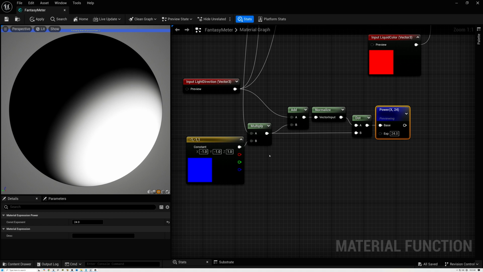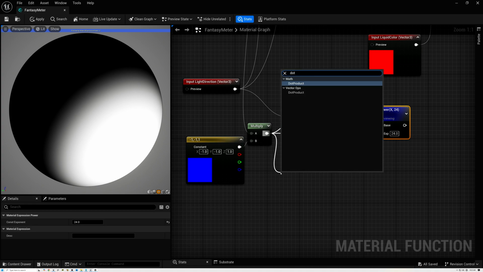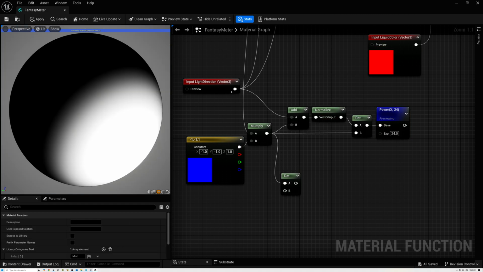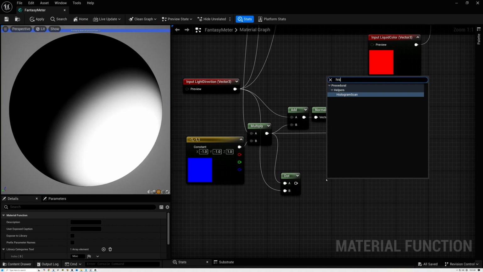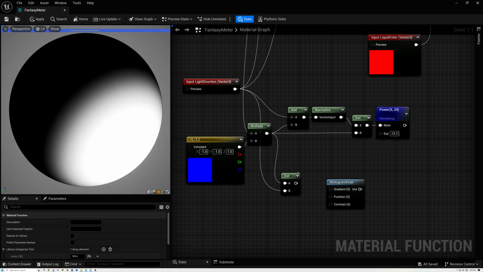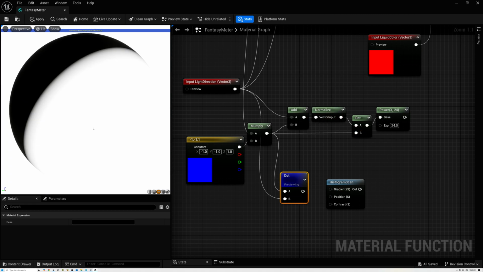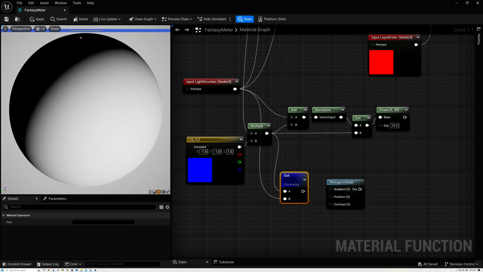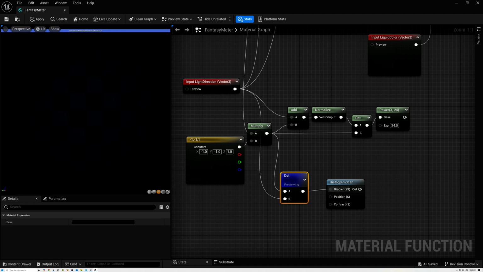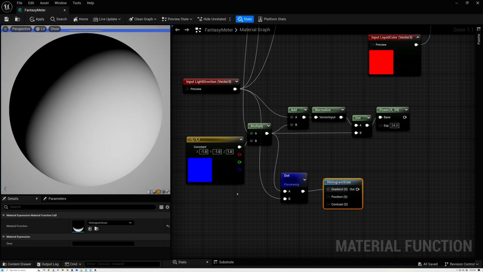Now let's go ahead and create the rim lighting on the other side. To create the rim lighting, we can take our normal and do a dot product between our normal and our light direction. Now we're going to add another histogram scan node because we want to tighten up what we're getting from this. In fact, let's preview this. You can see we're getting a nice black area on the rim and a bright side over here.